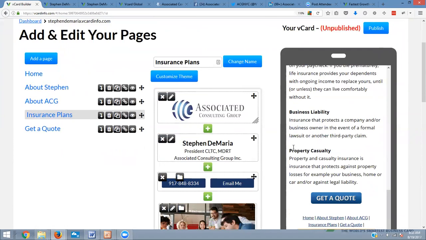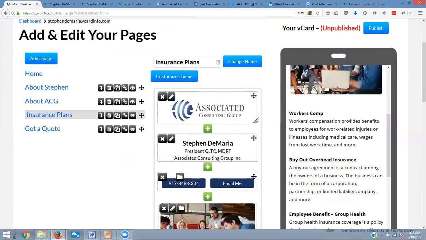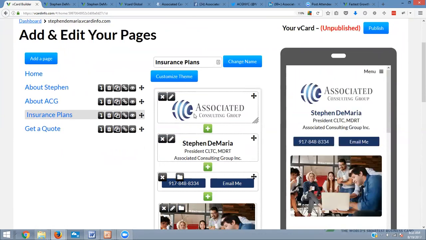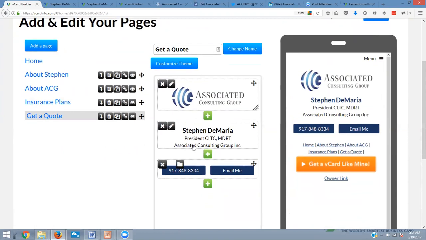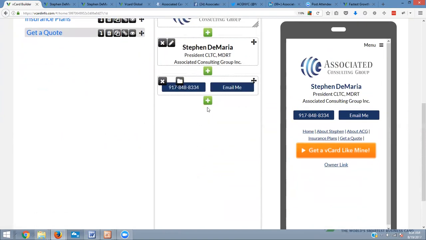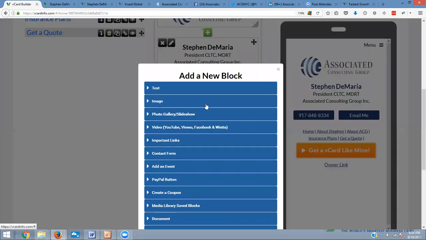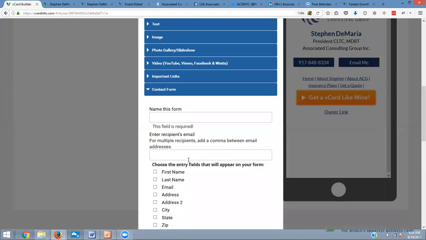So, okay, that looks good. I've got my get a quote button and I've got this page. So let's now add my get a quote form as well. So we come over here to the get a quote page. And we are going to add a contact form so people can reach in to get a quote. So I can say add a new block here. And we do have a contact form block here. You can see that. It's this sixth button down. And I can click on contact form.